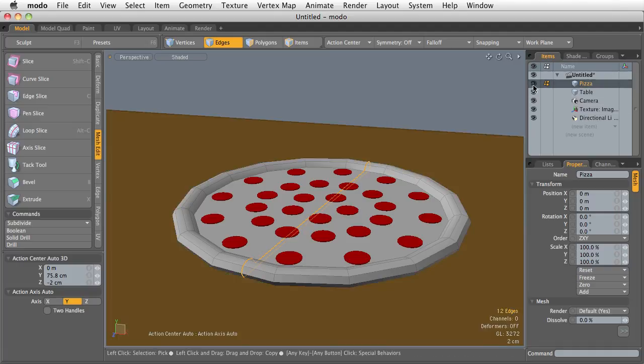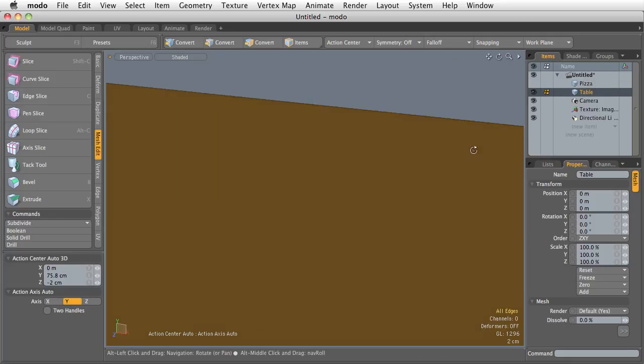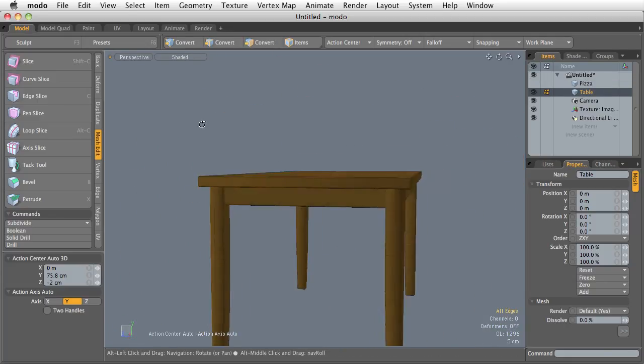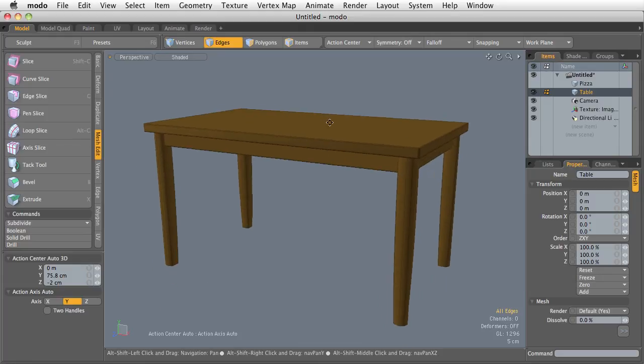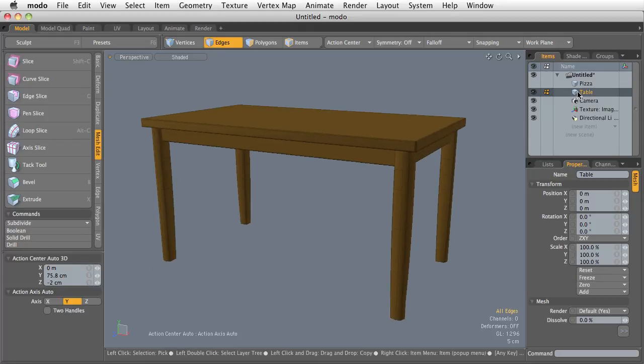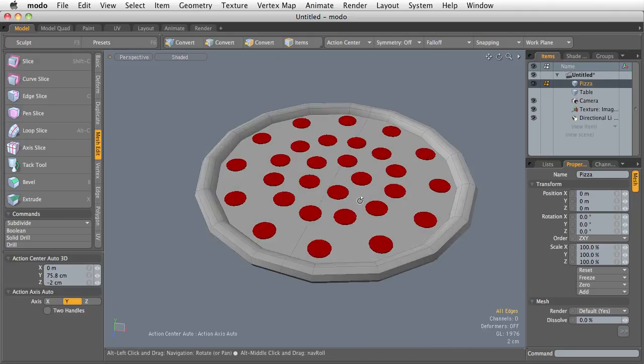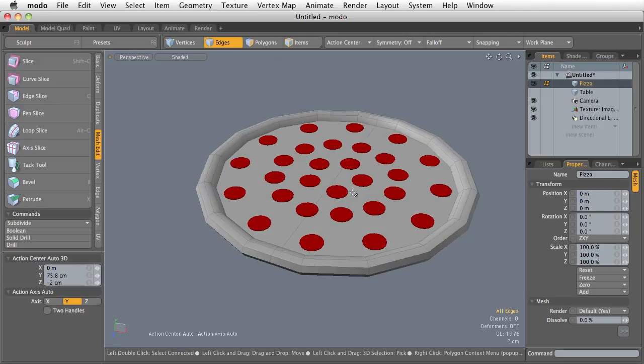It didn't touch my table. If we turn off my pizza and look, my table is still intact. We didn't cut up our table. It's still in one piece, and that's because it's on a different item. So the slice tool is going to slice up whatever is activated on that mesh item and whatever is visible at that current time. So that's the slice tool inside of Modo.